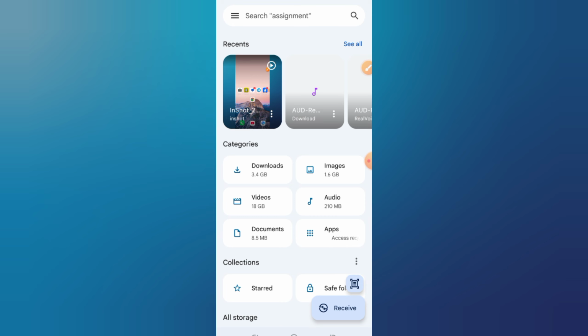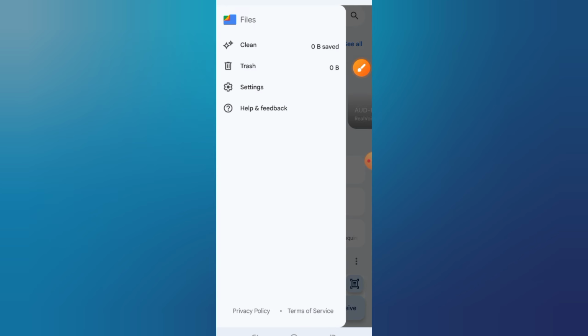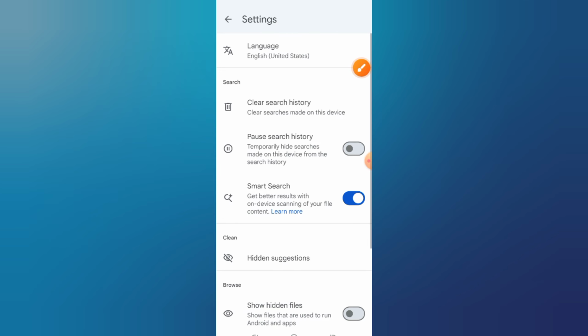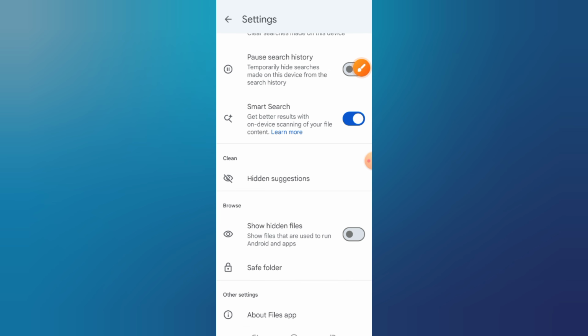1. Open the Google Files app. 2. Tap the three-line menu in the top left corner and select Settings. 3. Make sure Show Hidden Files is enabled. If it's turned off, switch it on.